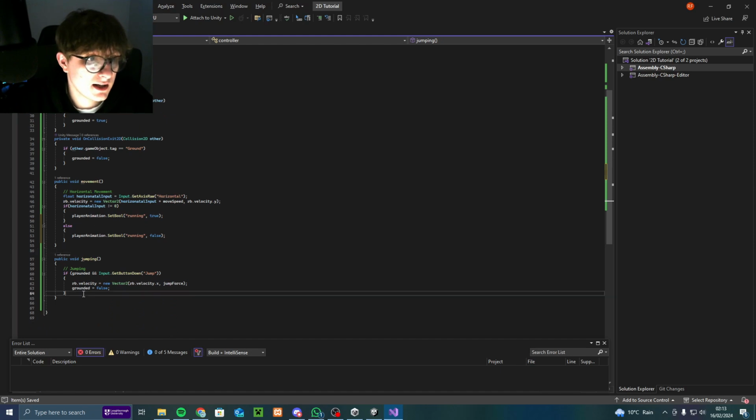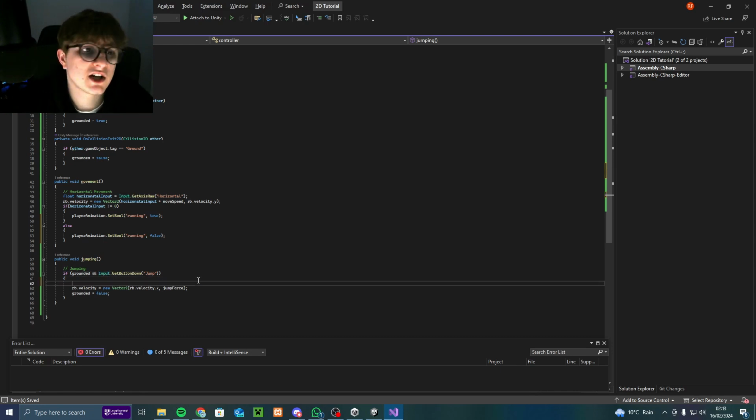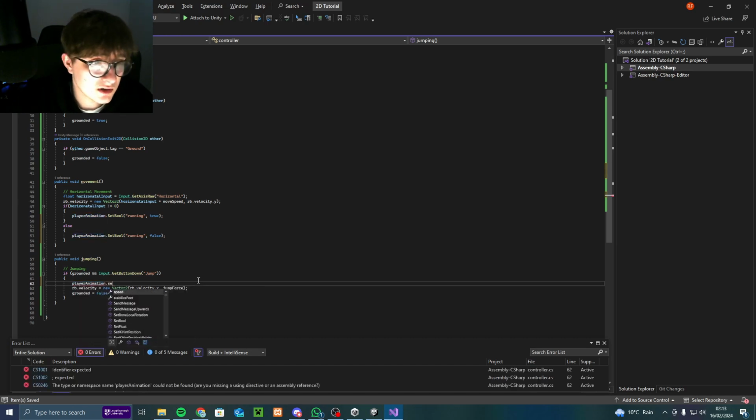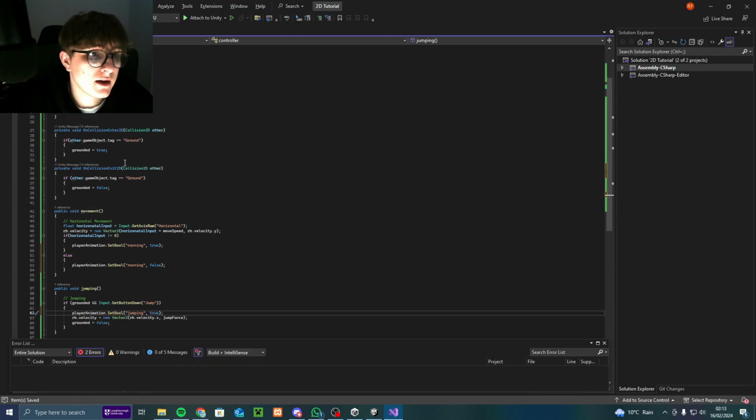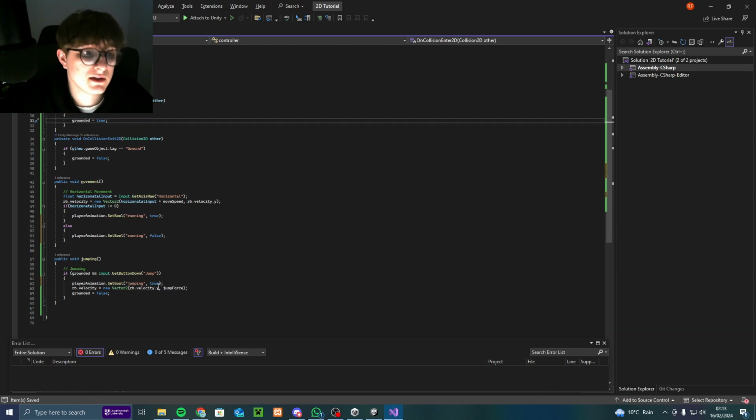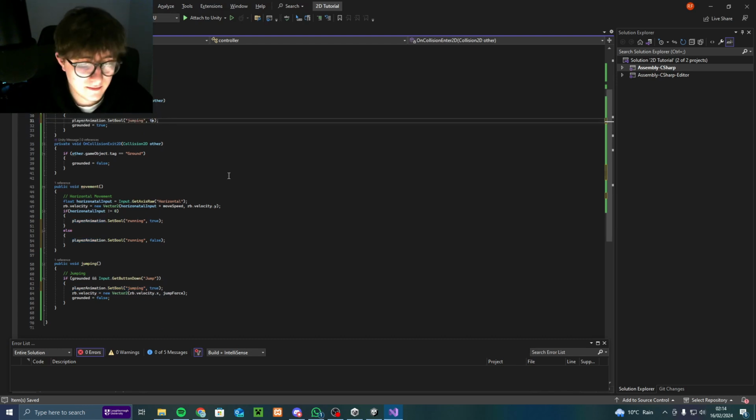And then we can do exactly the same thing with jumping. So where we get input.get button down, we don't need to check for any values. So what we can do straight away is player animation dot set bool, and again just make sure it's all spelled correctly, jumping as true. And then what we can do on collision enter instead, we can do jumping is false, like that.